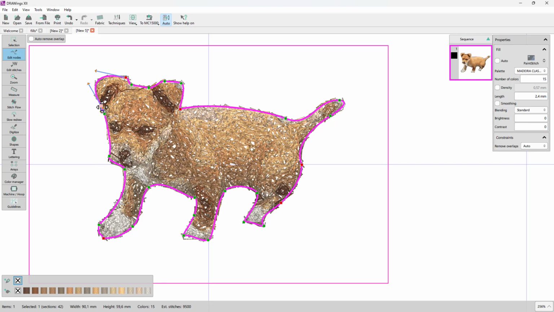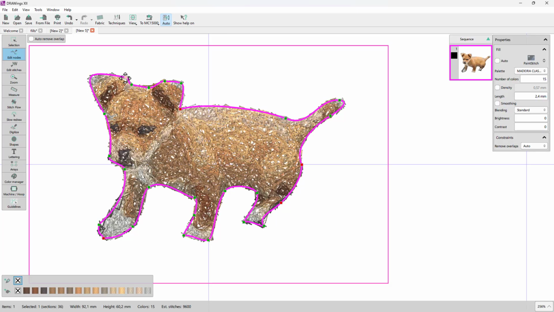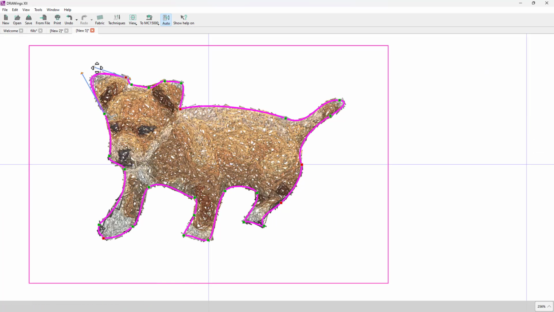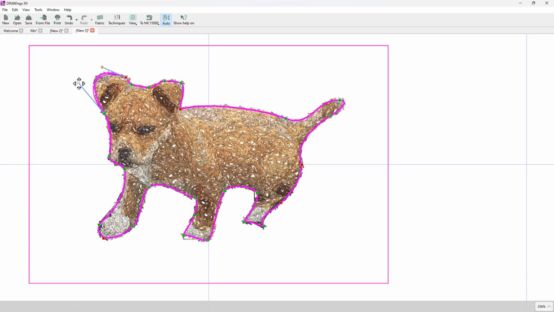Overall, the node editor's ability to edit bitmap images with stitches provides exciting possibilities for visual creativity.